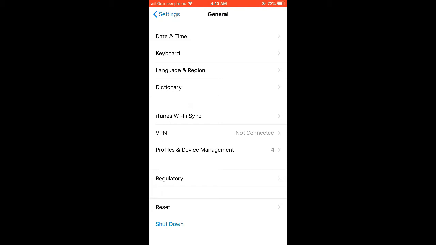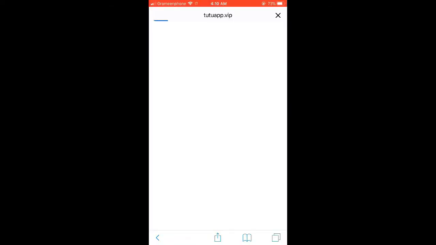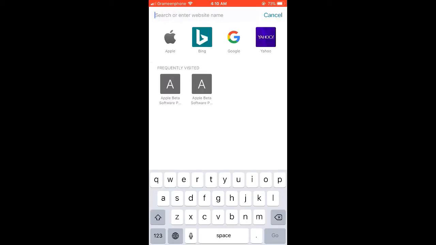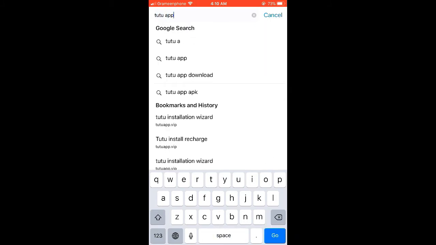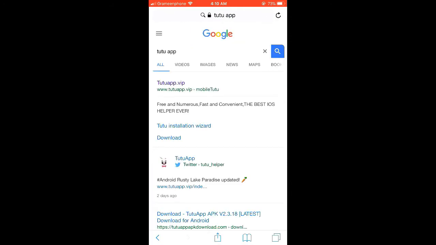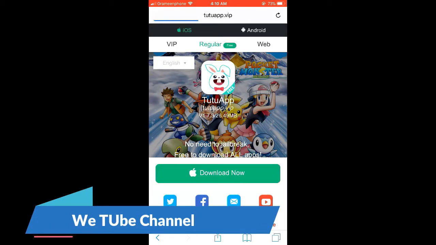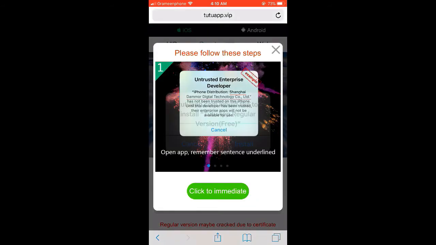So for this method you need to go to your Safari browser. Okay, just type tutu app and go. Here you can see tutuapp.vip. Just go to this website. Okay, hit the download button, download now. Okay, hit install.